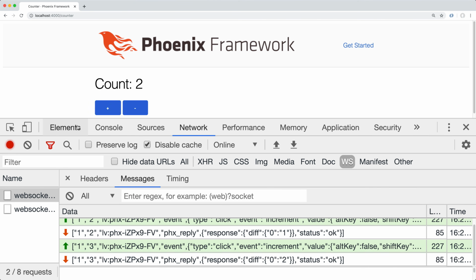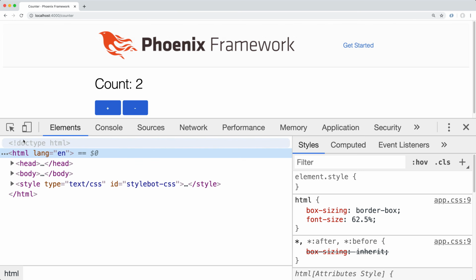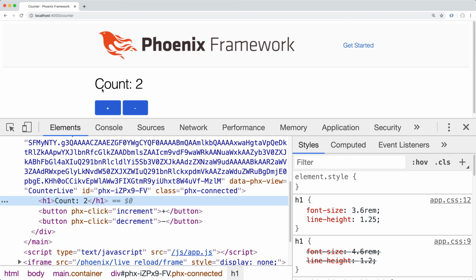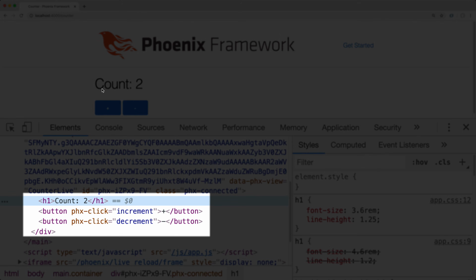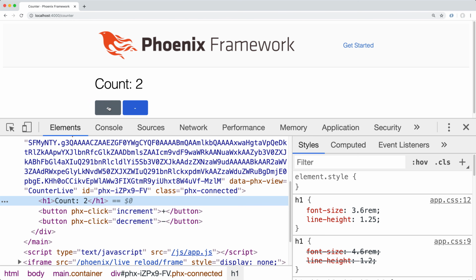Let's go watch the DOM elements when a view update happens. Keep your eye on this part right here. When I click the plus sign, notice that the entire DOM isn't replaced, only the part of the DOM that needs to change is updated. It's pretty efficient. Okay, I've barely scratched the surface of what you can do with Phoenix LiveViews, but hopefully you've got a pretty good sense of how it works.